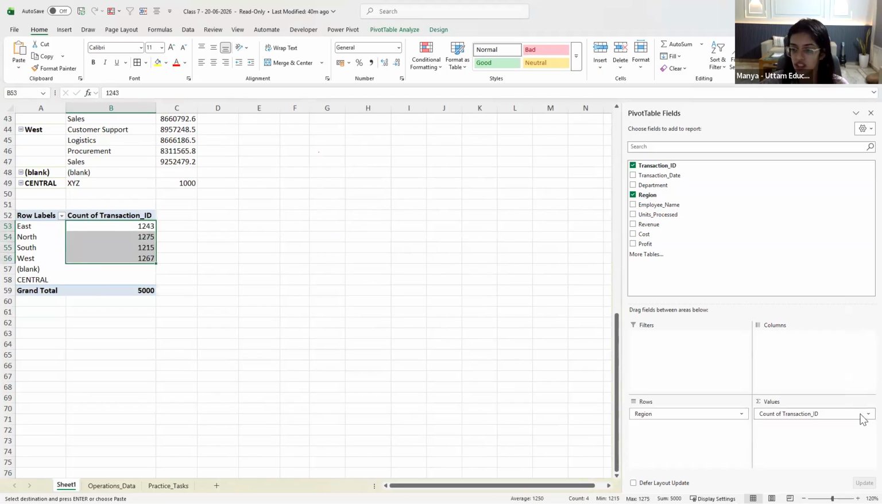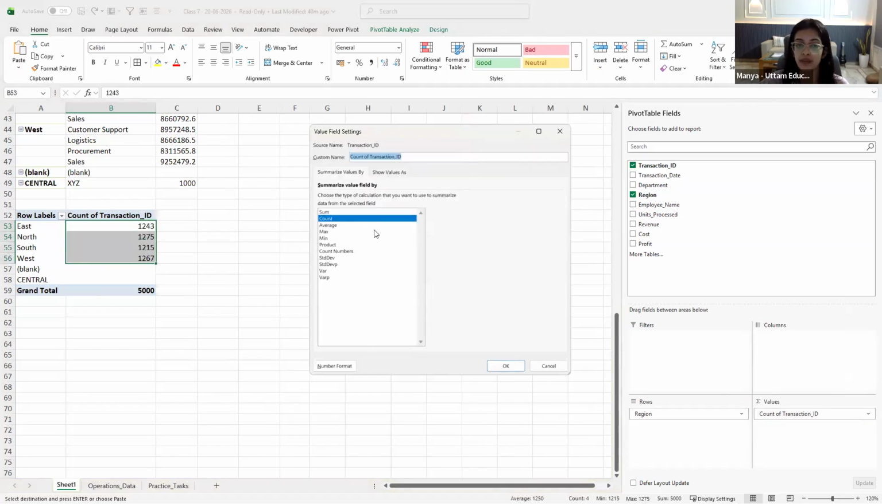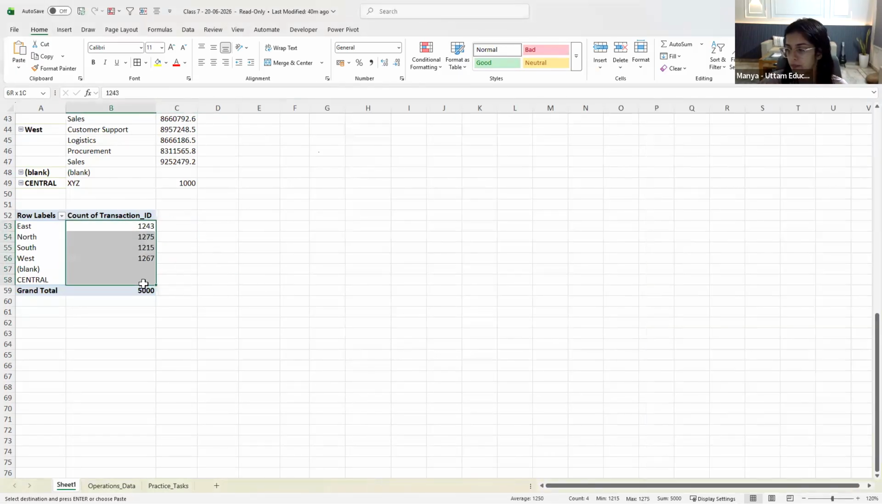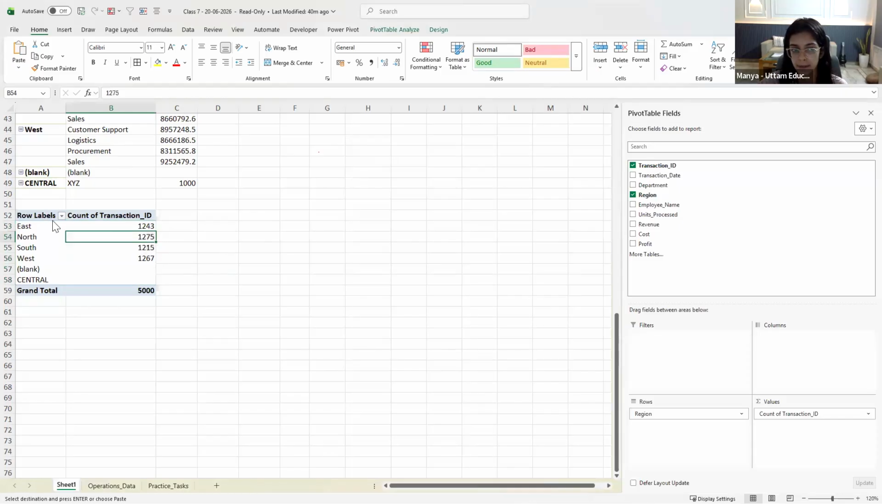In the same way, you can make average, minimum, maximum, and you have standard deviation also, variations, and all of this. But this is how you will use it. Does this make sense?